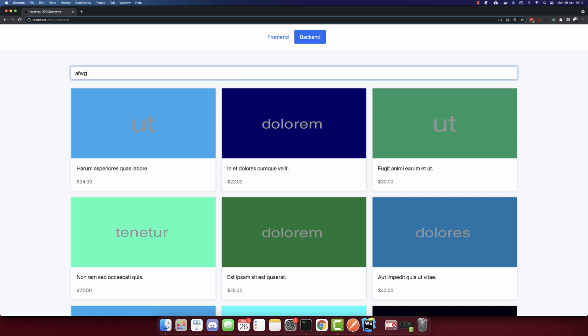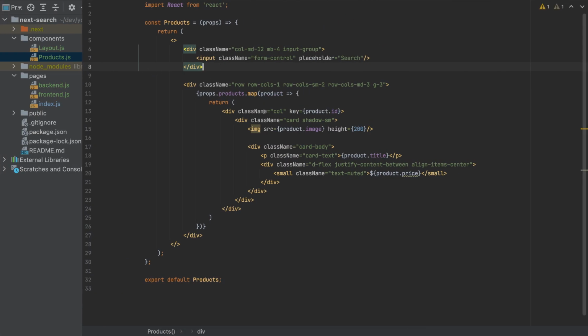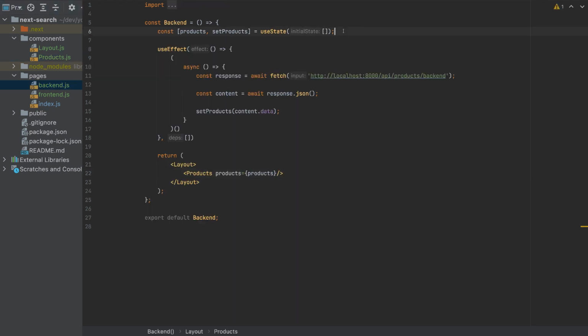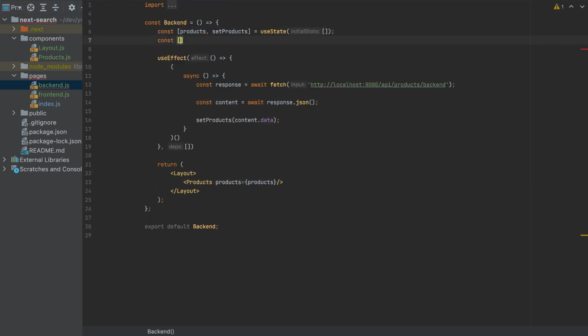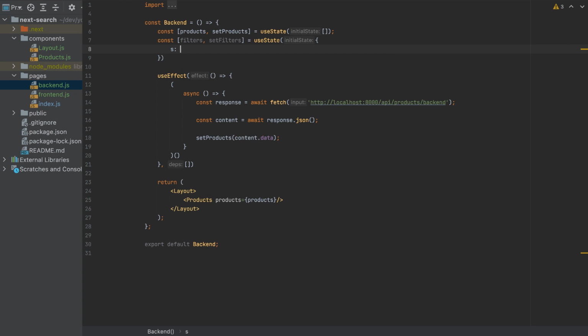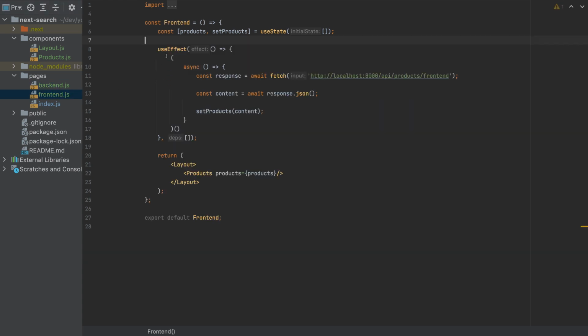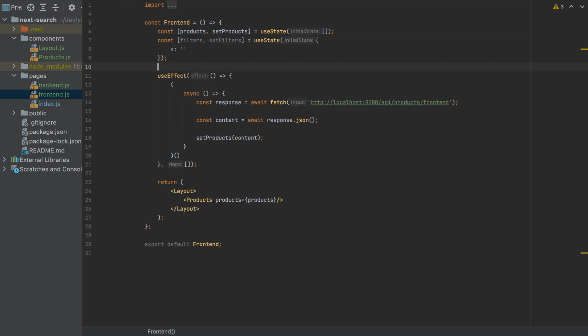Now let's add it first in the backend. We want to filter the products once we search. So first I will create, in the backend and the frontend, a variable filters, setFilters equal to useState. This will be an object, and we will set the search here as an empty string. So I'll copy this and add it for the frontend also.